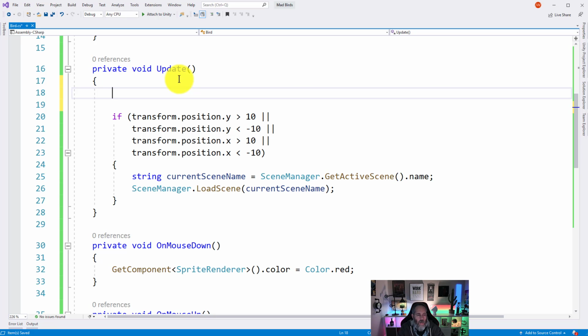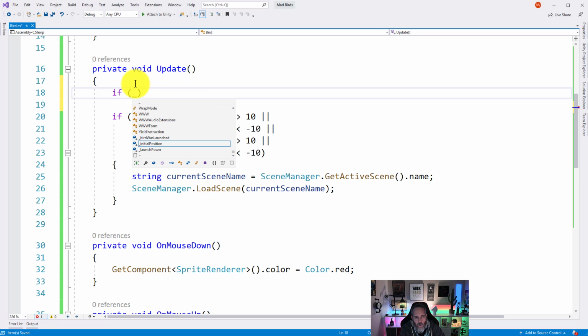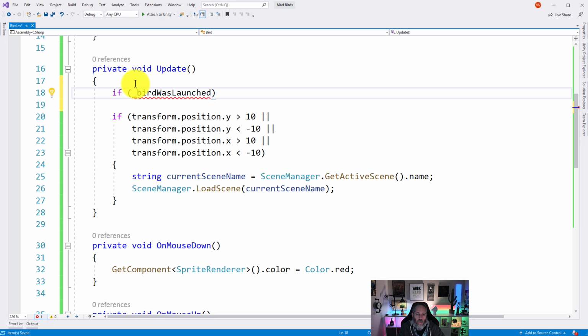So I added 2 lines right here after the first brace of our update. And we'll say if underscore bird was launched. So this will only happen if this is true. And then we're going to use an and statement, which is kind of like or, but requires both of them to be true. That's Shift 7, which gives us the double ampersands, and we need the 2 of them. If you only do 1, you're doing something different.